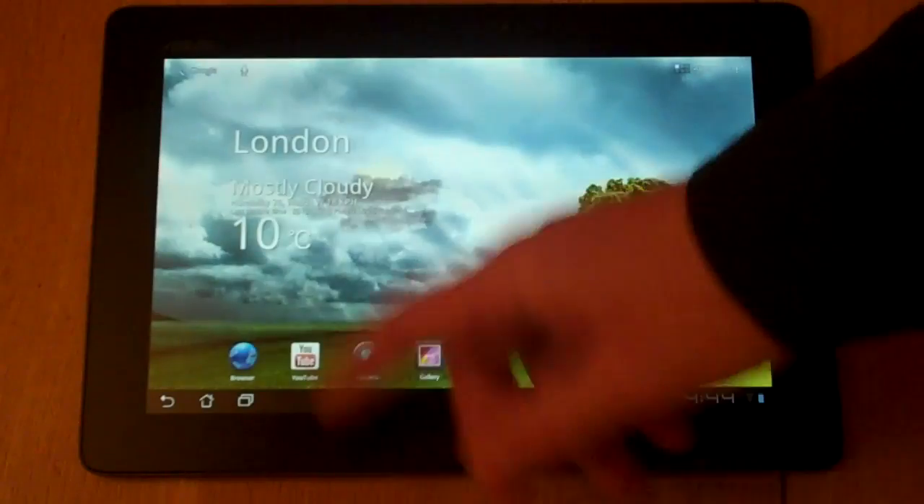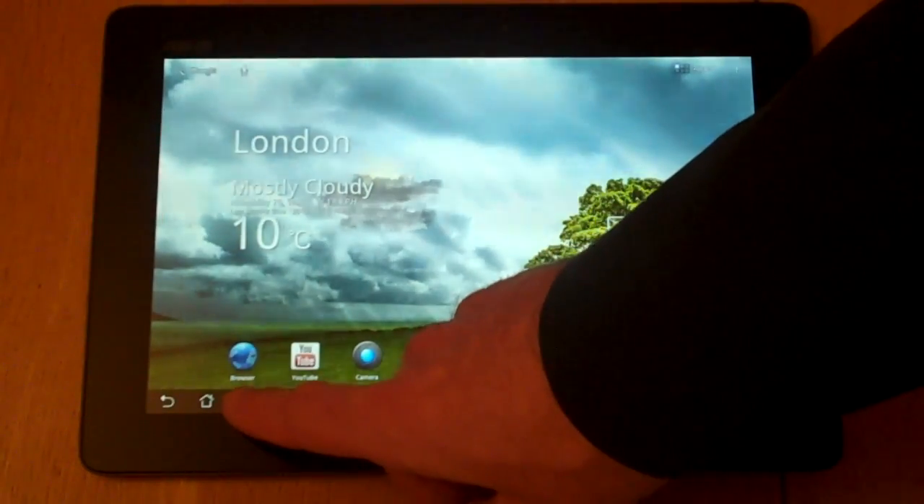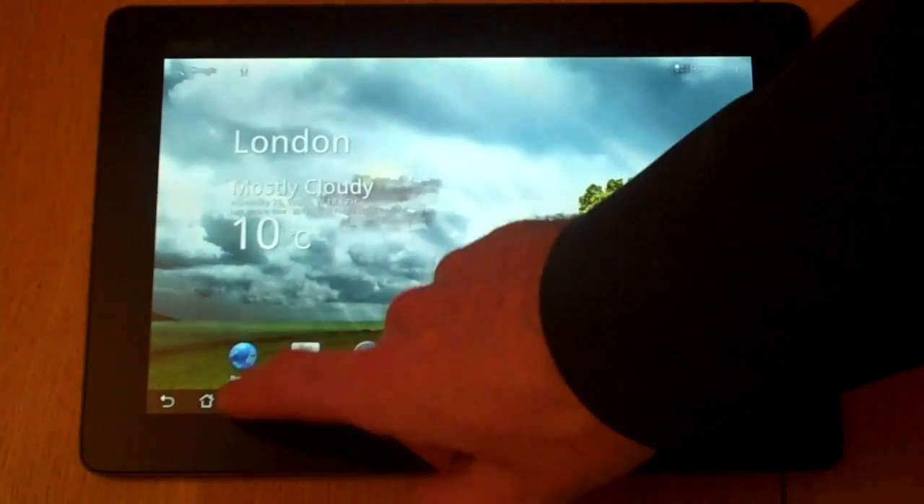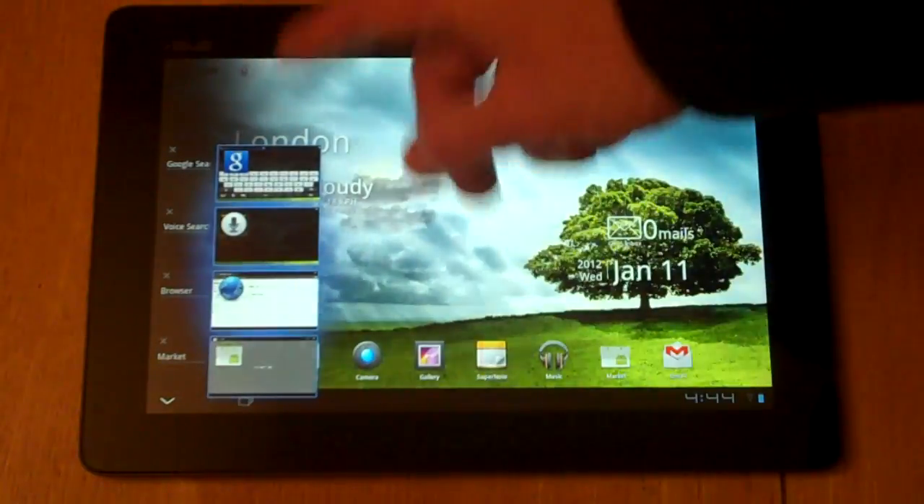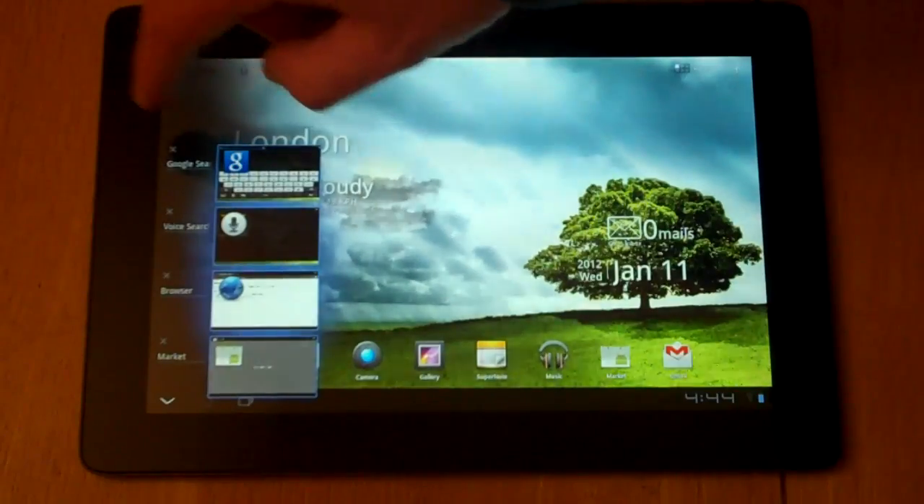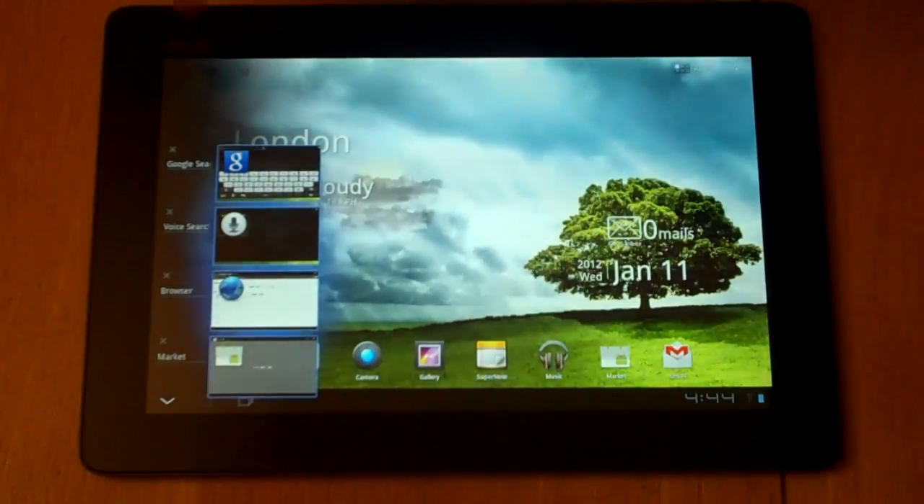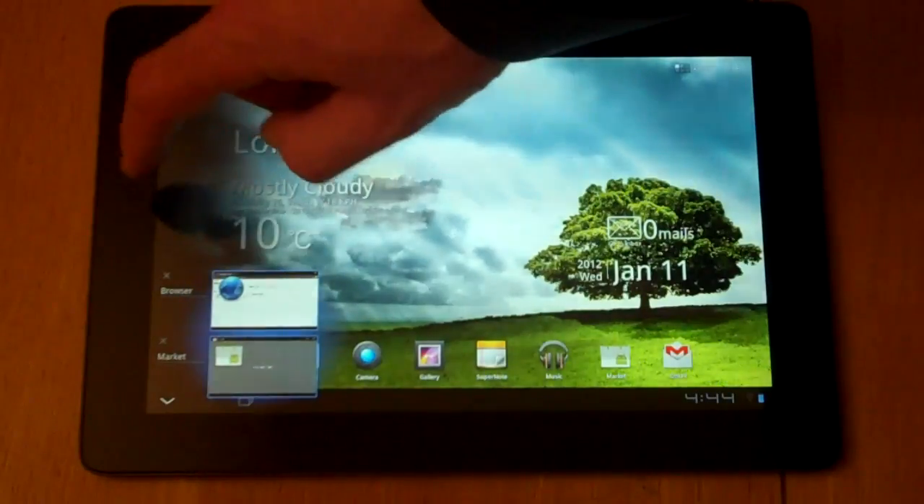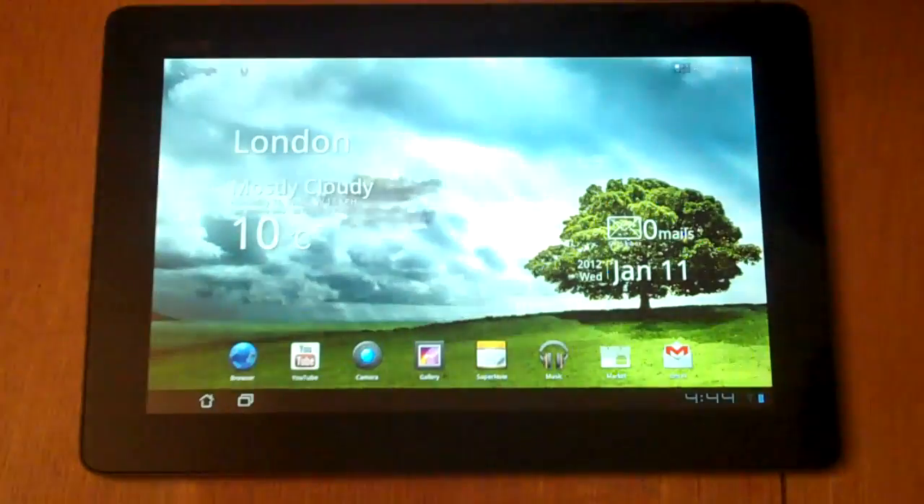Now also within this tablet, this might be slightly different from the Android version that you see, but if you click on this double box here, it brings up any applications that are already open, and from here you can actually close them down. So there's a little cross next to the name of the application and the picture of the application. You can just tap on it, and you can close those down.